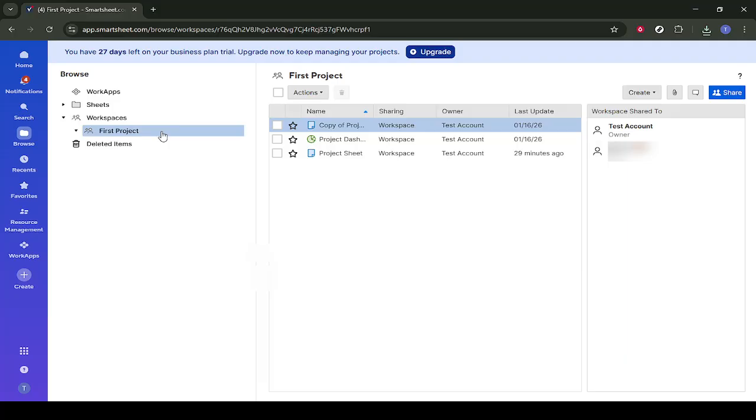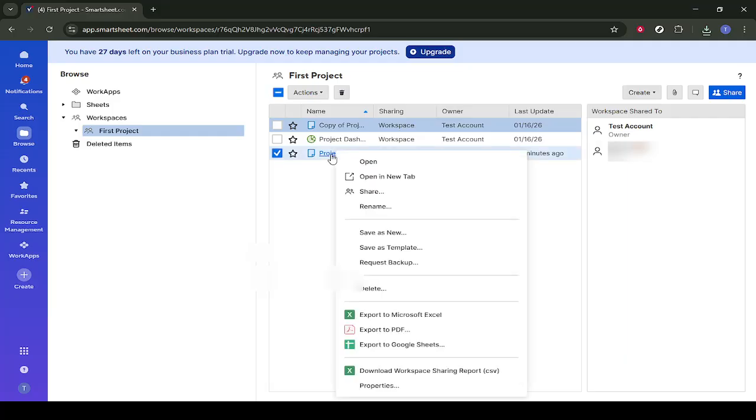Once the workspace opens, you'll see all the items stored in that workspace, such as sheets, reports, and dashboards. We're focusing on a specific sheet here called Project Sheet. Find the sheet you want to share within this workspace. When you see it in the list, click directly on the sheet name to open it.